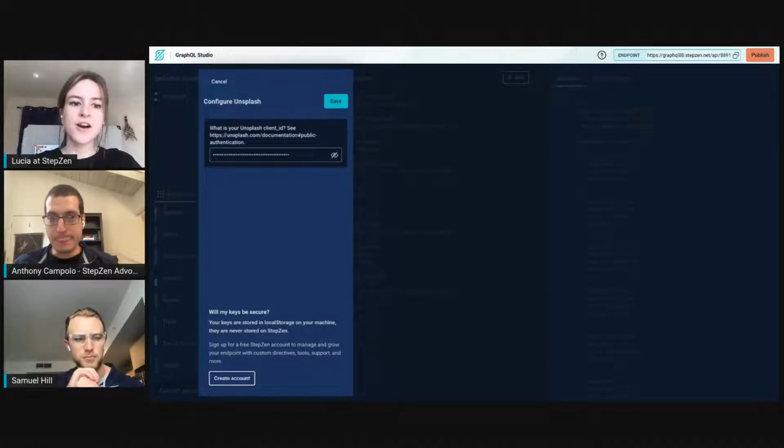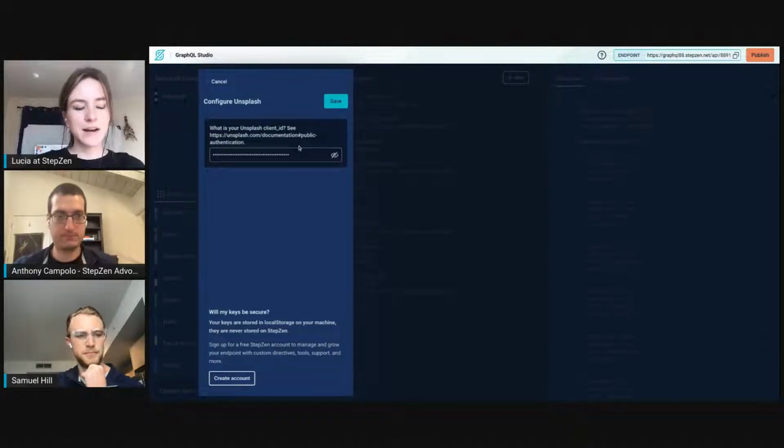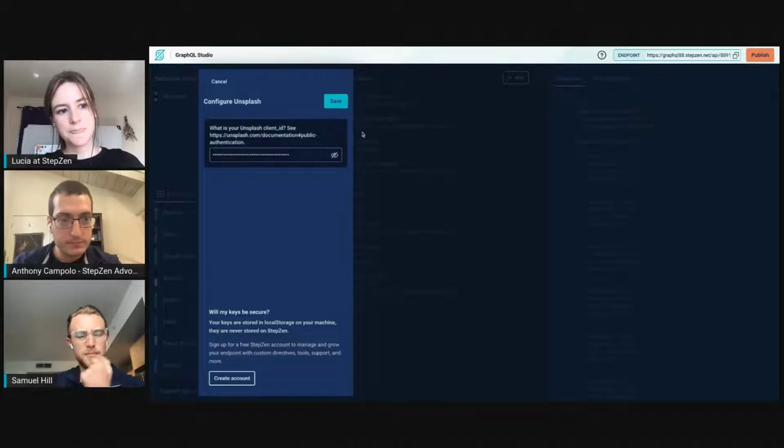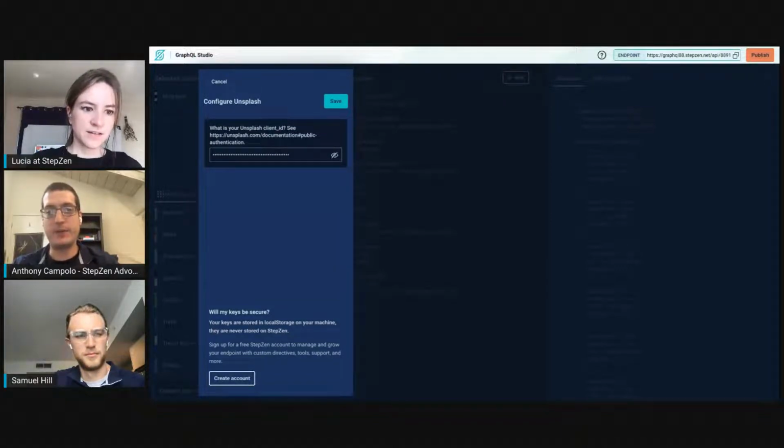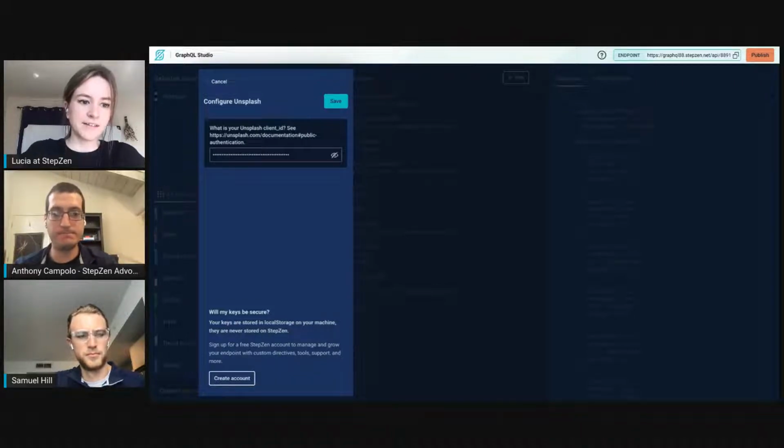Sometimes you need bearer, other times it's an API key. With Unsplash, it's client ID. But anytime you use one of these StepZen endpoints inside the GraphQL Studio, all you have to do is put in the secret. And then there's a question: is this something that you're getting from the Unsplash API? Yes, it is.